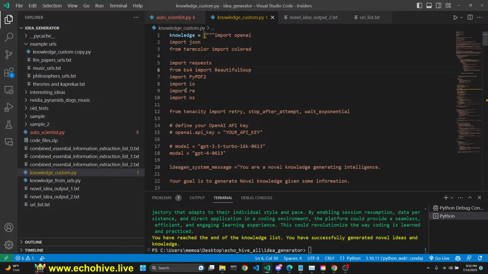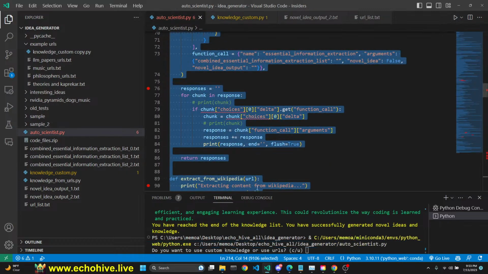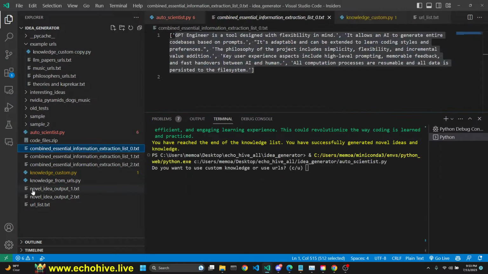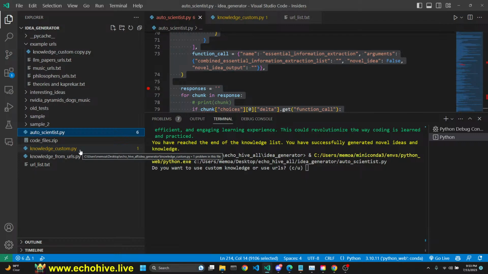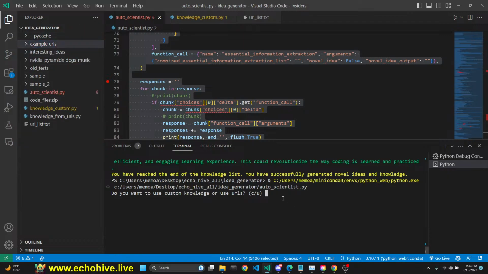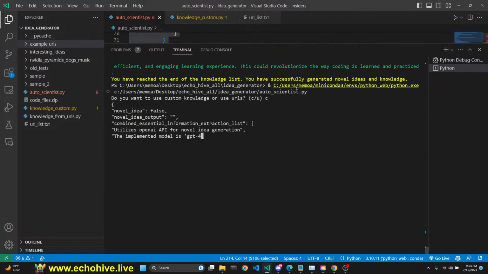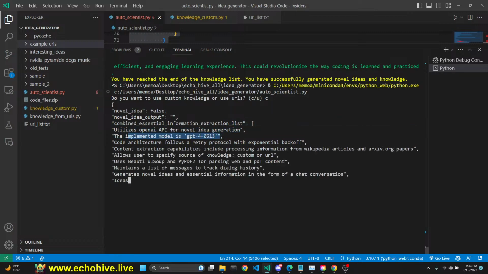So this is its own code. Make sure I save it. It's just going to overwrite these. I can delete them, but let me do it. So you can change the code to modify it to make better use, I mean, have better organization. It just writes it to the working directory. So we want to use custom knowledge. Let's see. Utilizes OpenAI for novel idea generation. Implements this model.